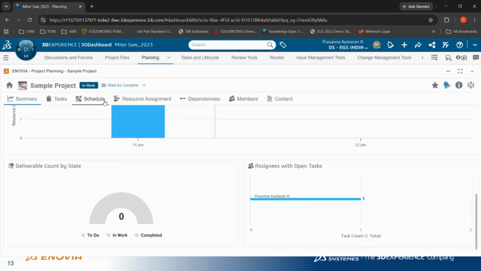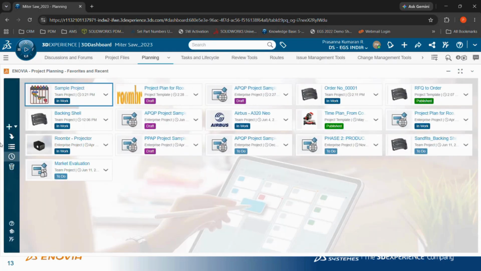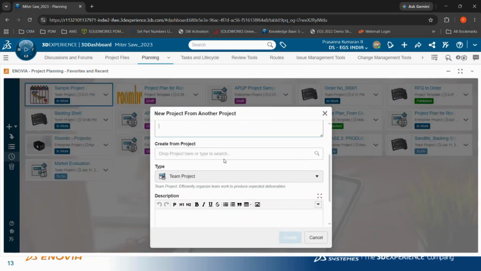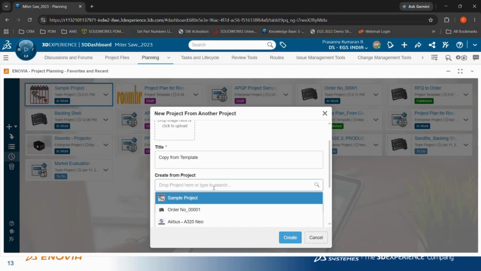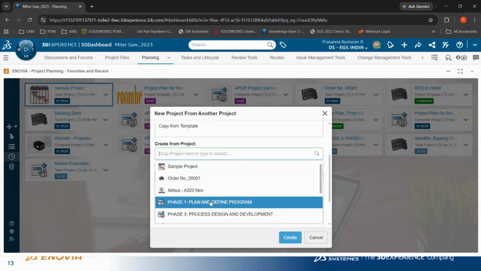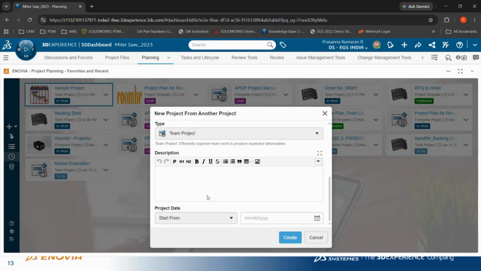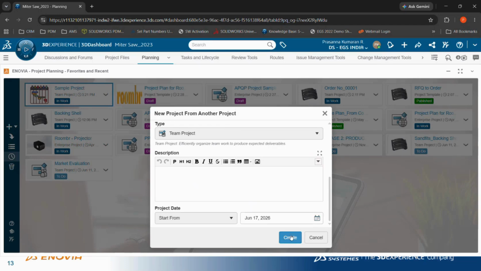Now this is a manual way of creating your project plan here. In other words, you have the option, in case you have an existing project, to copy it from a project which is already running. If you want the same project plan to be copied, you can just click on that sample project and mark the starting date of the project. Then on clicking create, it copies the same work breakdown structure.